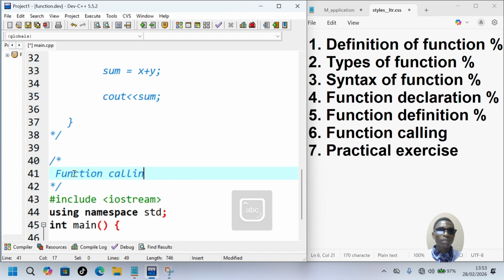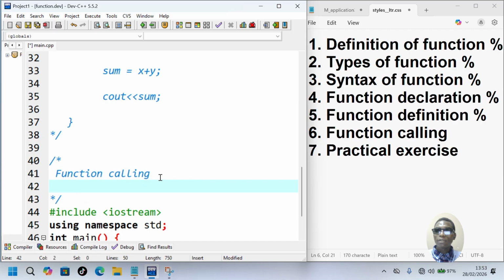Function calling helps us manage our programs easily and reuse code. When you have developed a function for addition, you never need to develop it again. You just call it once you need it, right? So function calling is all about calling a function using its name.